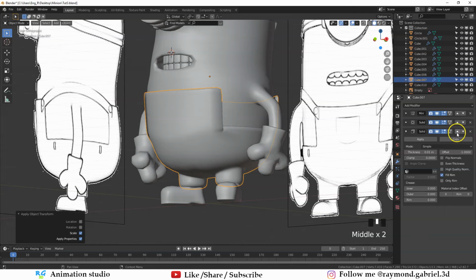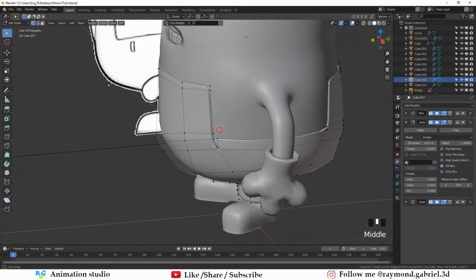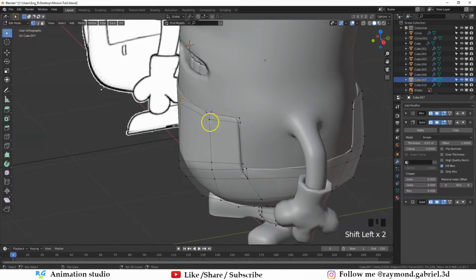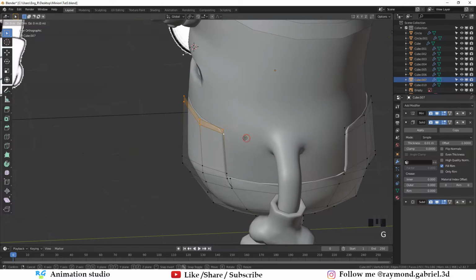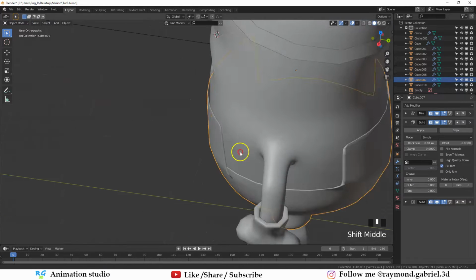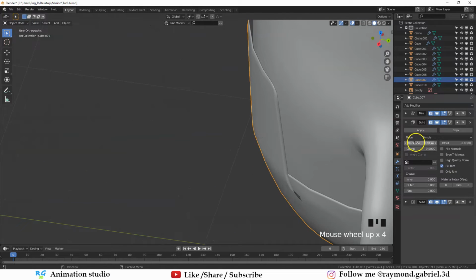Let's pull it up above the subdivision modifier, go to edit mode and select these vertices and push them away like that. And also maybe increase the thickness a little bit. If you press and move your mouse, it will increase the thickness. If you press shift, it will slow down the increments and you can increase it a little bit.